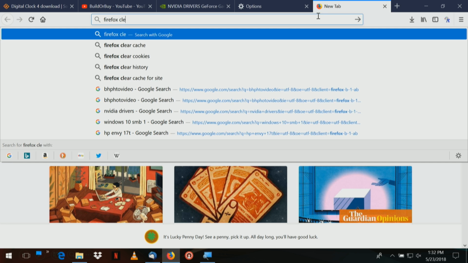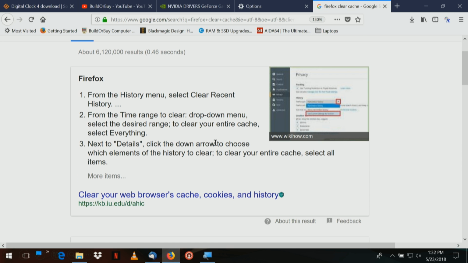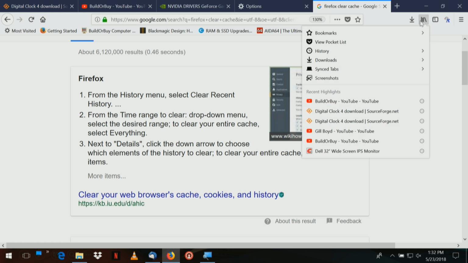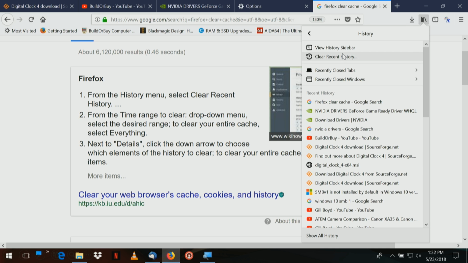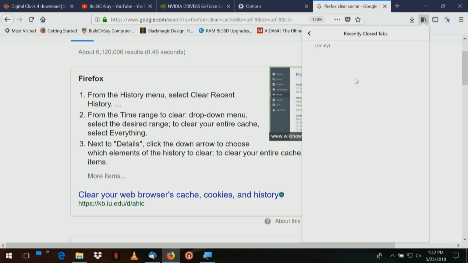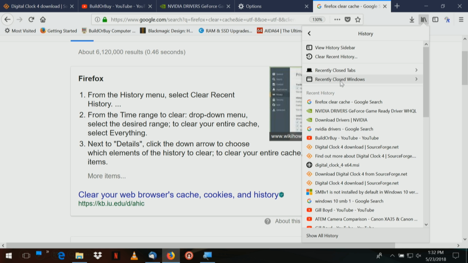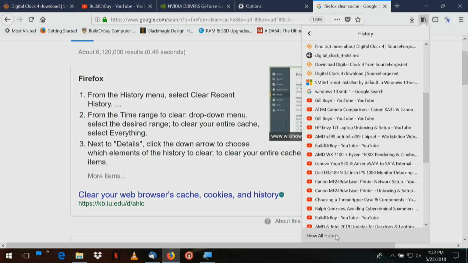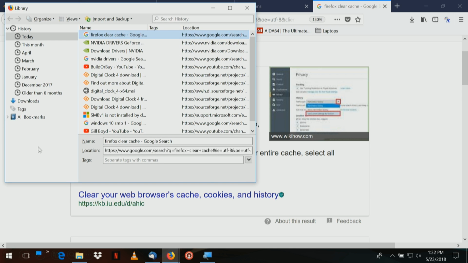Firefox. Clear cache. Let's see, from the history menu, select recent. From the time range, next to details, okay, that's empty. Recently closed, that's empty. Shows my recent history. Now if I show all history, it'll bring it up on the left-hand side.